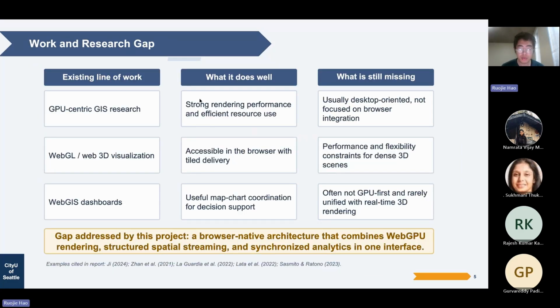When I review prior work, I found that different research lines each do something well, but still leave a gap. GPU-centric GIS research is strong in rendering performance, but it is often desktop-oriented. WebGL and web-based 3D visualization are accessible in the browser, but they still face performance and flexibility constraints for dense 3D scenes. WebGIS dashboards are useful for coordinated decision support, but they are often not GPU-first, and they are rarely unified with real-time 3D rendering.